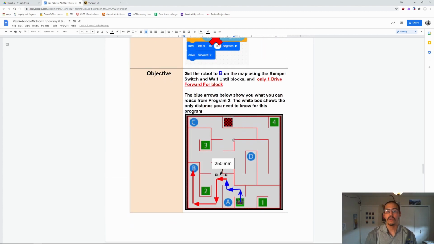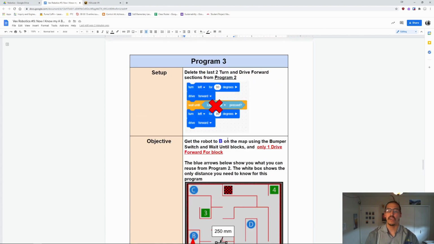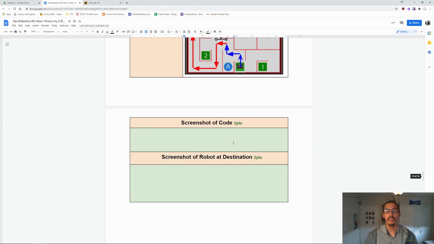I will also note, the point of doing this assignment is to use the bump sensor. So if you turn in your code and you're not using the bump sensor, if you're kind of figuring it out using the drive forward for block, and you're just guessing all the distances, you will be losing points. This is not just about getting the robot to the destination, it's also about the programming journey that takes it there.